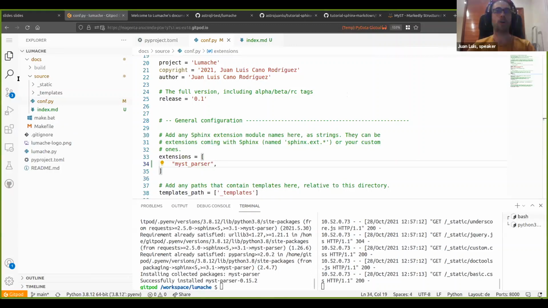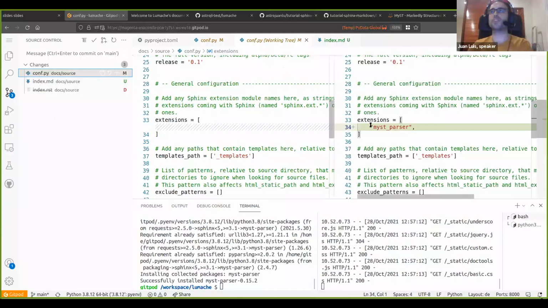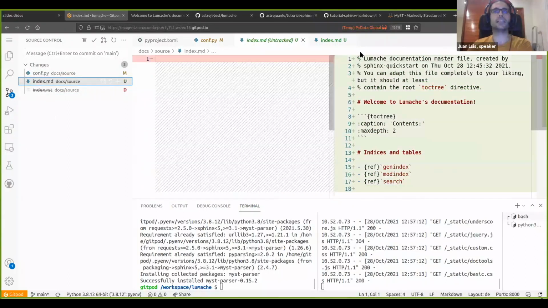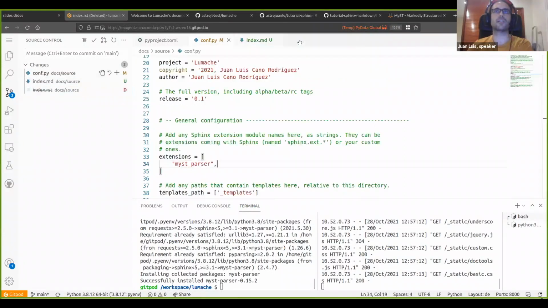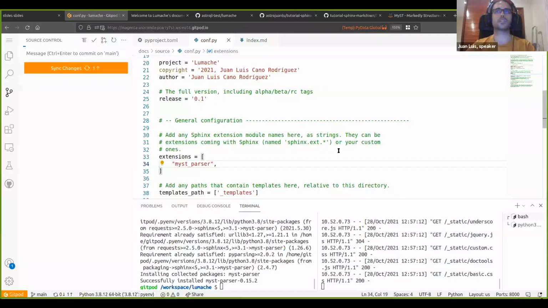So it's a good time to commit these changes as well. So I'm going to go here again, and the changes are, as you can see, let's review. So I added this myst parser extension, and I added this index.md, which is a conversion from the other one, and I removed index.rst. So everything looks good to me. And I'm going to set the message, convert docs to Markdown MyST. Commit, yes. Synchronize the changes, and we're done.